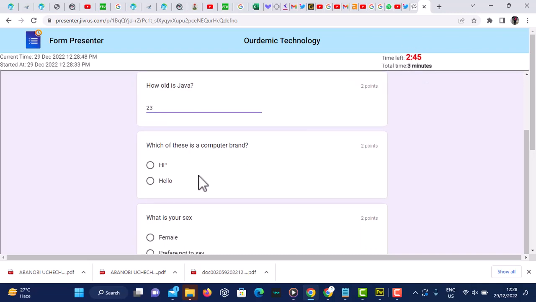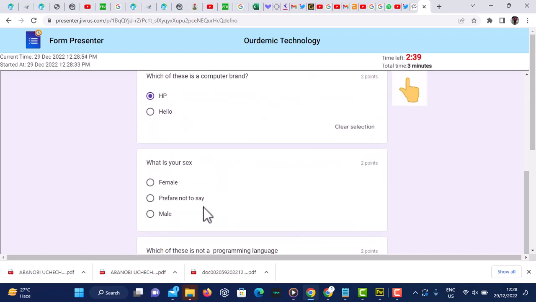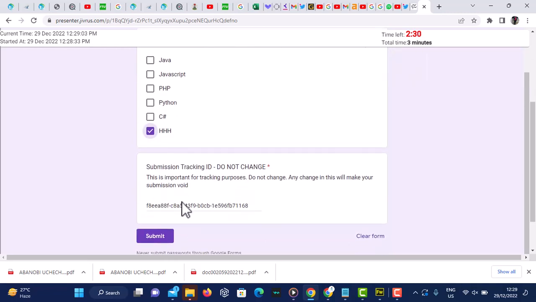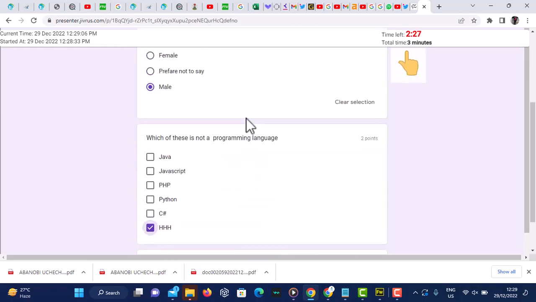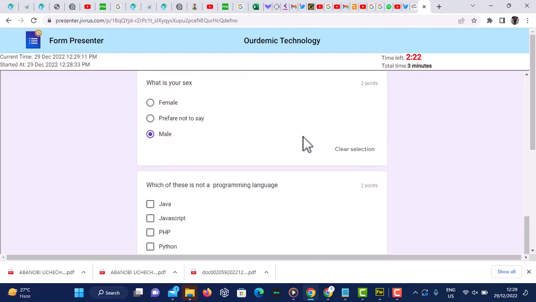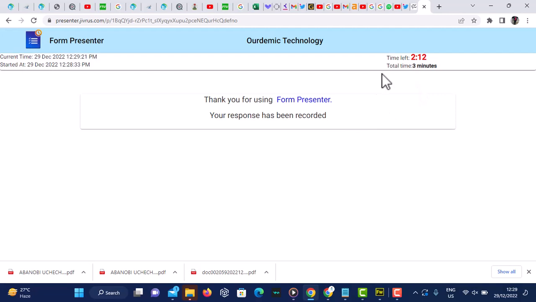Look at the time. Which of these is a computer brand? What is your sex? Male. Which of these is not a programming language? So actually, once this time exhausts, it will actually submit, right? Look at the time. The timer is going down. So I actually finished in 48 seconds, but it did not stop it from showing me the time.